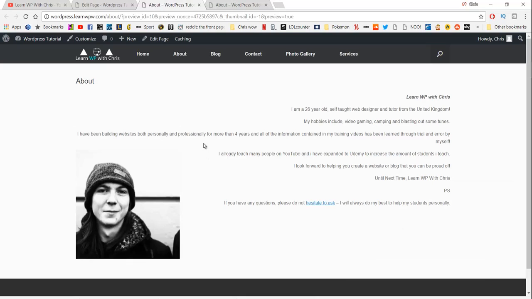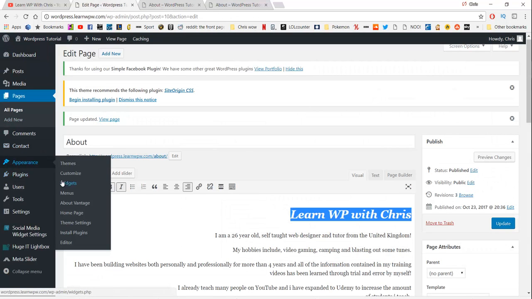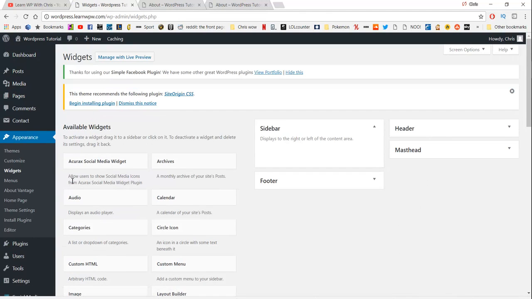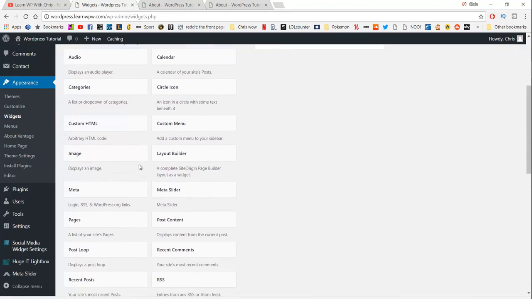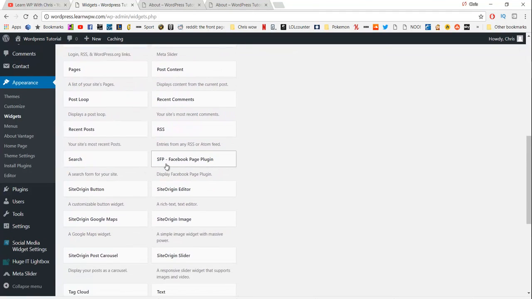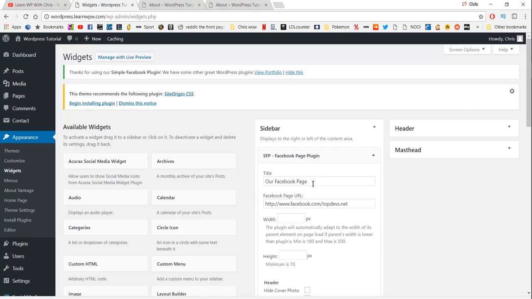Something else I'm going to add to this about page is a sidebar with our Facebook details on it. So to do that, what we have to do is go back into this, and then we are going to go to appearance and then widgets. And once you're here, we're going to look for a widget that we downloaded, a plugin that we downloaded earlier. It's the SFP Facebook plugin. And we're just going to click and drag that into the sidebar here. And we can give that a title if we like.